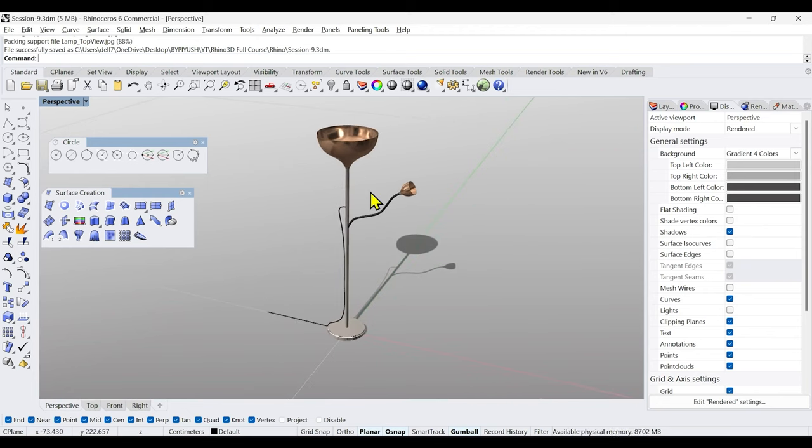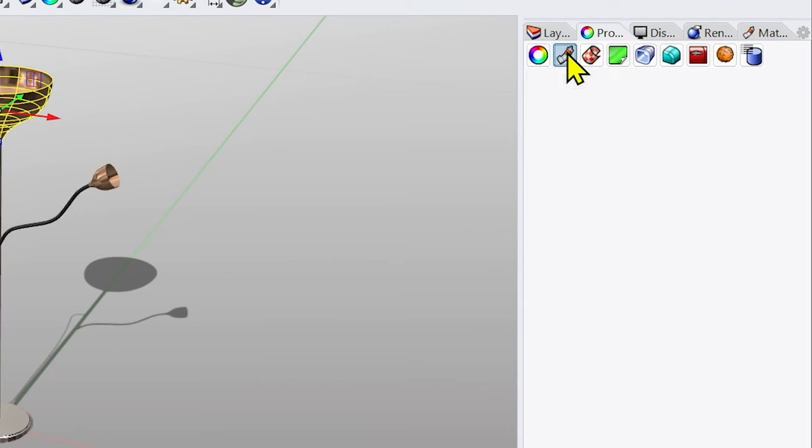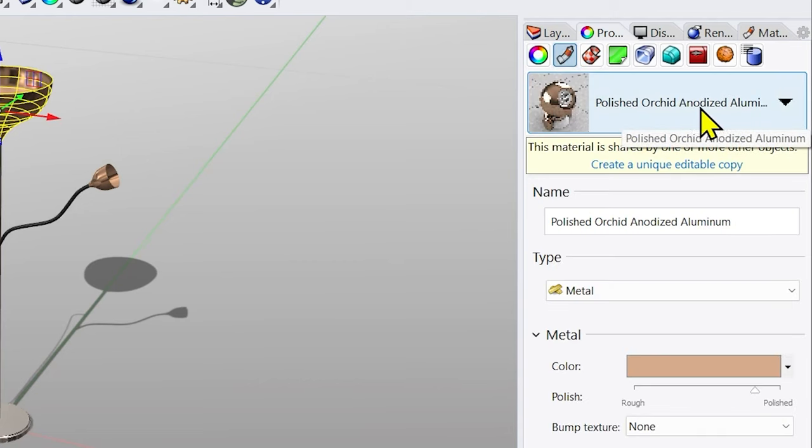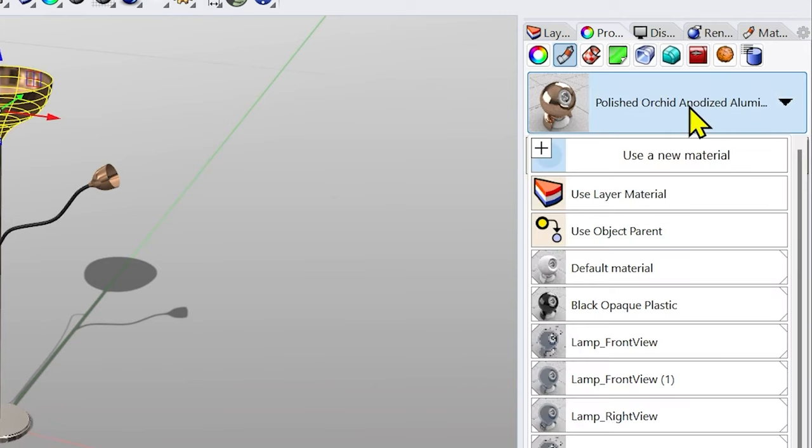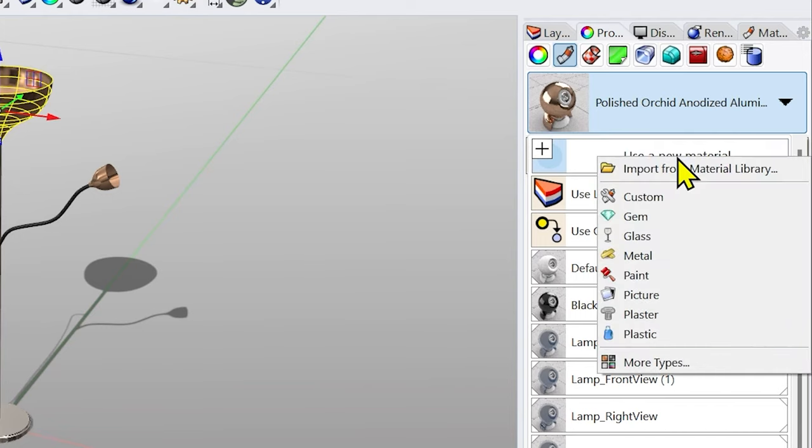and I didn't even make a single change in that. Let's say about this top part of the lamp. When you select that entity, you go to properties and I go to materials. You will see it is saying polished orchid anodized aluminum, right? So how did I get that material? Just select this rollout. If you want to change this material or use a new material, just click this.